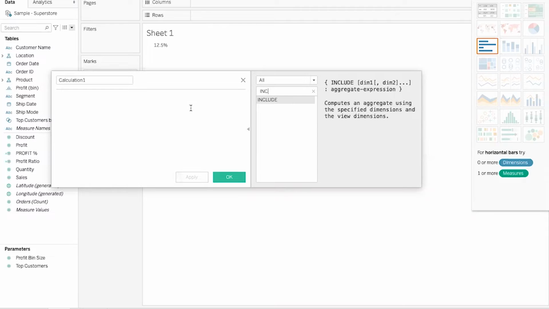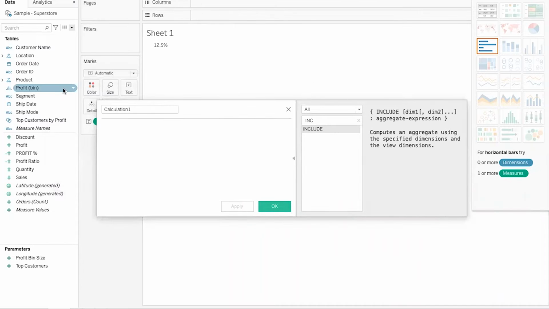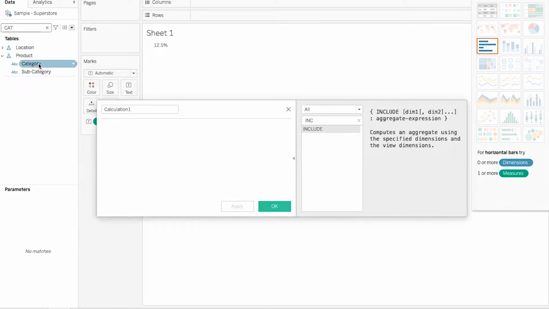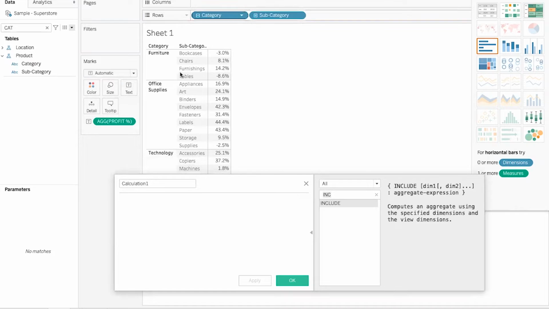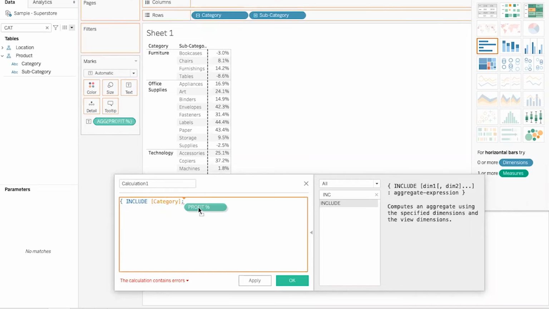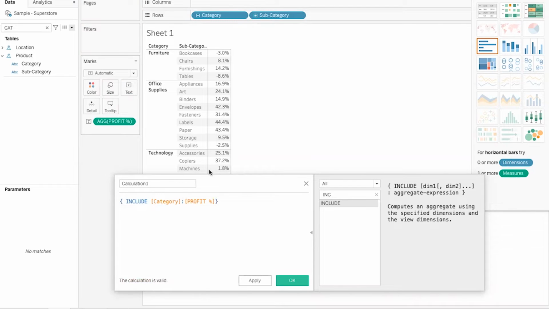So if you want to aggregate any field according to whatever fields are available over the view, suppose here we have a category and a subcategory. In this case, suppose you don't want to consider this subcategory in the view and you want the result of this to be the same as the furniture. So you can simply write LOD as an include, then the dimension name, whatever is the category, like this, include category colon, then you can simply drag this field over here, close it. So it will aggregate according to the category and subcategory both, because it's an include function.